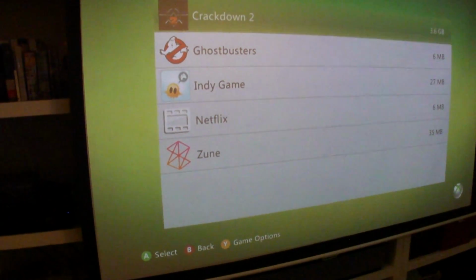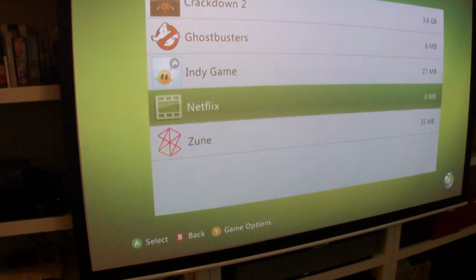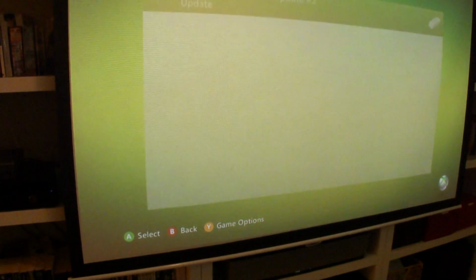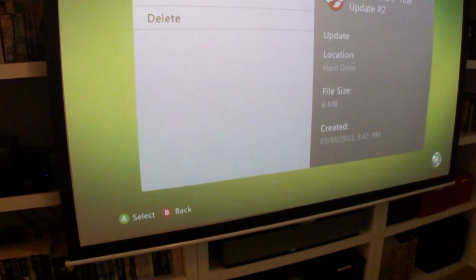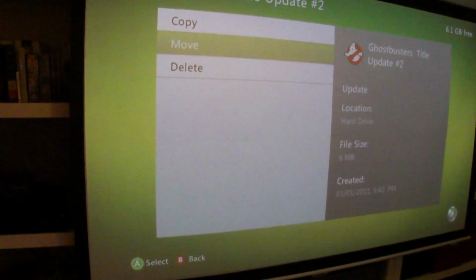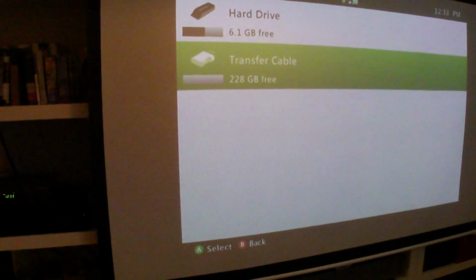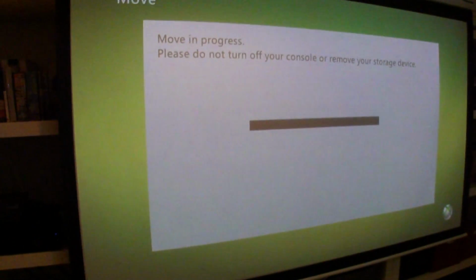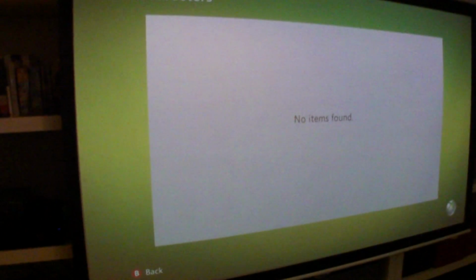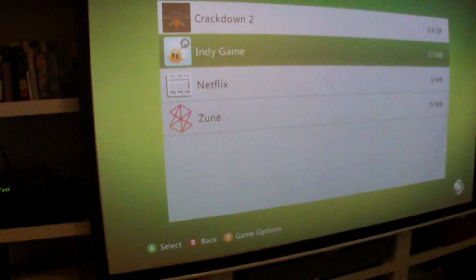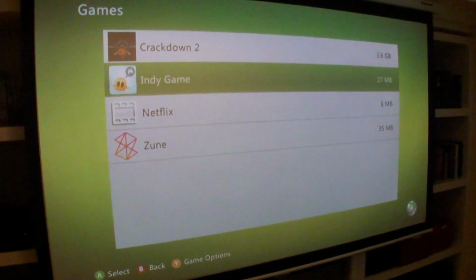I'll transfer Netflix or Ghostbusters. Sorry, I'm doing this one with one hand. And then I can move it to the bigger hard drive. So it works. I can store. You don't need the new Slim to use a 250 gig hard drive if you don't want to.